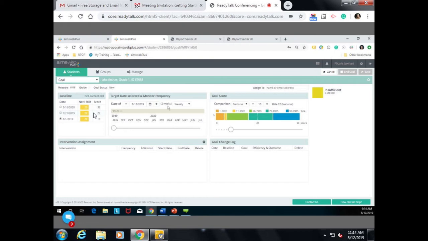Then you have to decide how long you want to progress monitor the student. In this case, I'm seeing he's close to grade level, so I probably don't want that to be a progress monitoring goal that goes for the whole year. That doesn't seem appropriate for this case. So let's say I make it, I don't know, before Christmas break, December. Okay, that gives me 20 weeks if I start now.